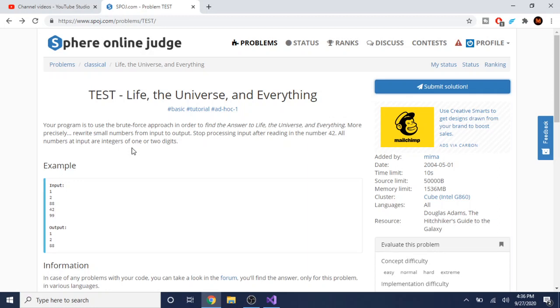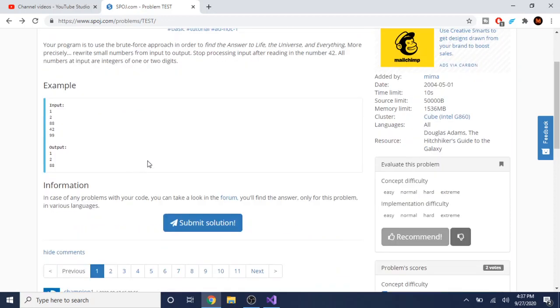So this is going to be the first problem: Test, Life, the Universe, and Everything. Your problem is basically to use a brute force approach to find the answer to life. So what does that mean? That means that we are going to keep reading in numbers until we reach 42. When we reach 42, we stop. To do this problem, it's actually not that difficult. You just have to keep reading in the numbers until you reach 42.